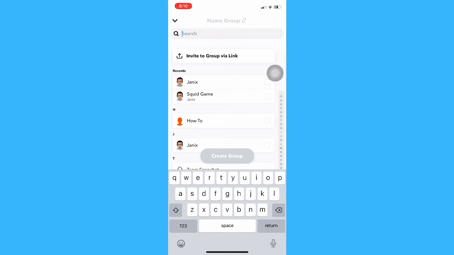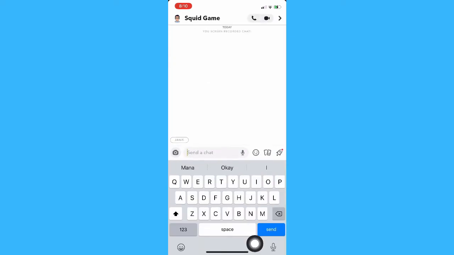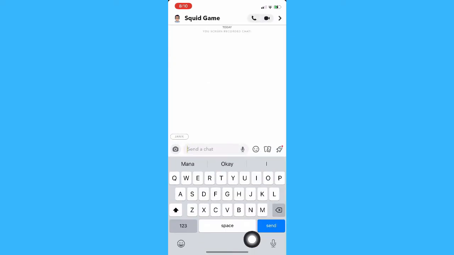So right here, you just simply choose whichever friend you want. So for example, I will choose this one and then click on create group right here. And then now, as you can see, you have created a group chat.